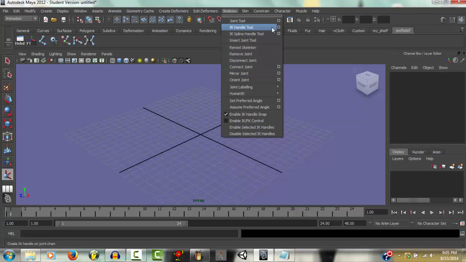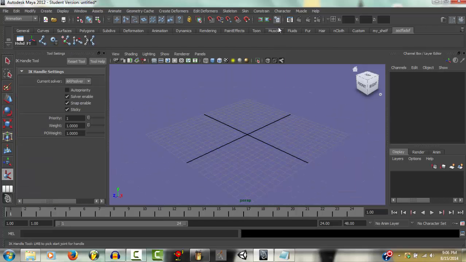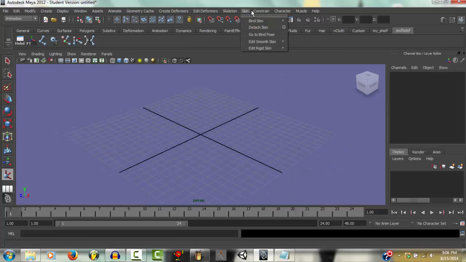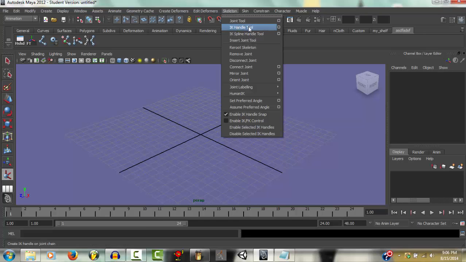Go to the IK handle tool, but go to the little box first. Left click that. Make sure you have solver enable, snap enable, and sticky set to check. Make sure these are the same as what your settings are. Exit out of that, and then go back to skeleton, Shift Control left click on the IK.